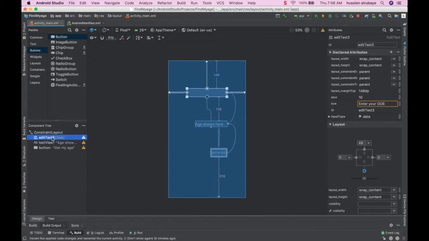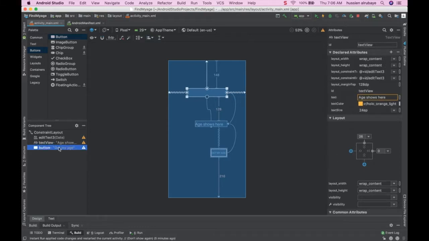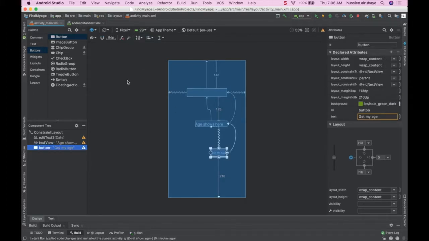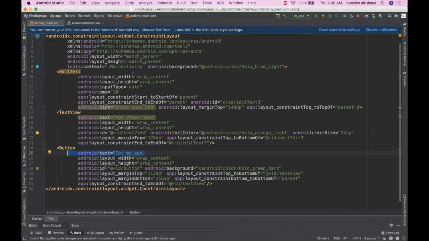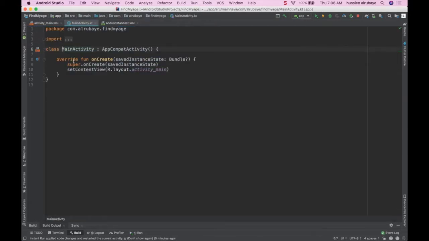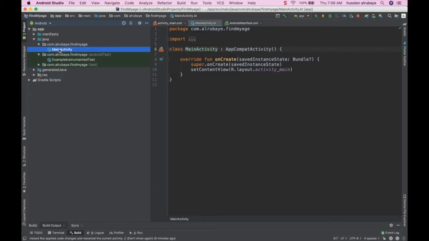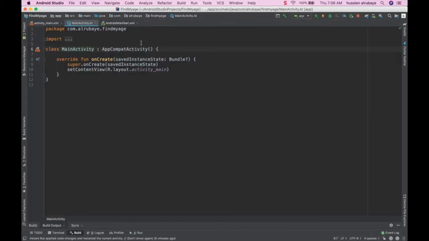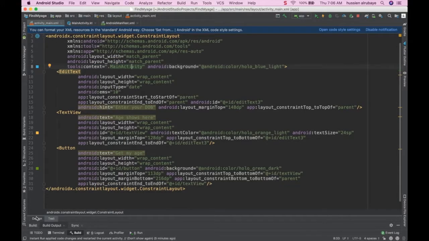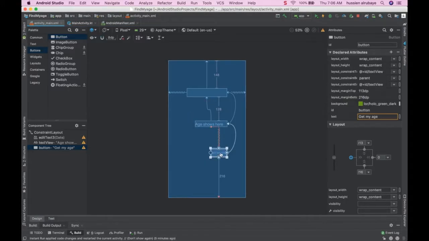We have three things in the layout. You have an edit text, a text view, and a button. The code that manages this file, if you remember, is this code, the one with a context. If I click main activity, it's this one, or you could access it this way. Okay, this is the code that controls this layout. Now I want some process to run when someone clicks on this button.